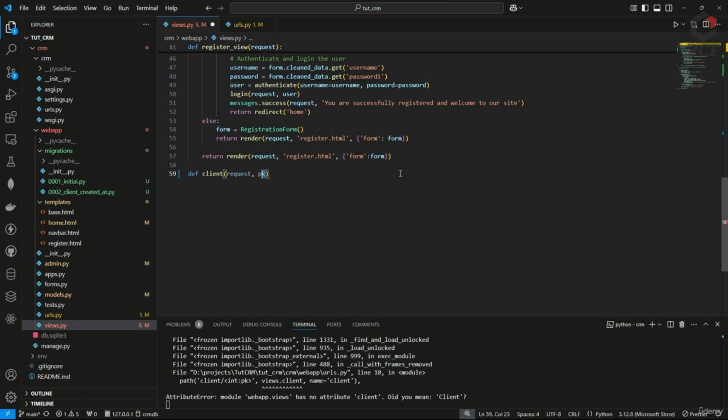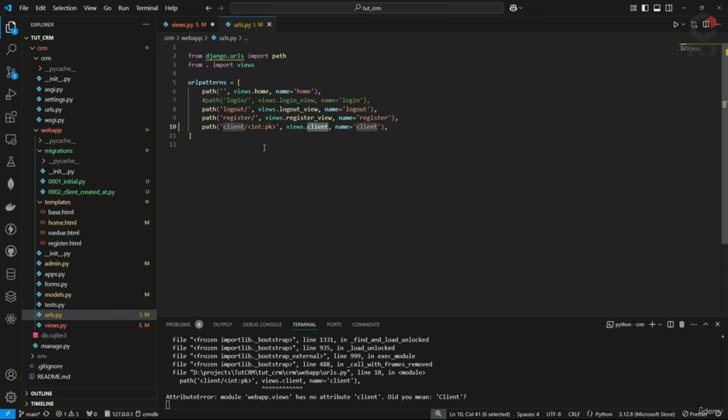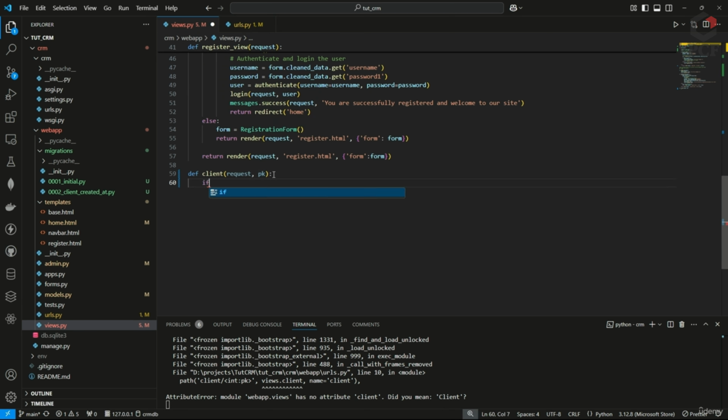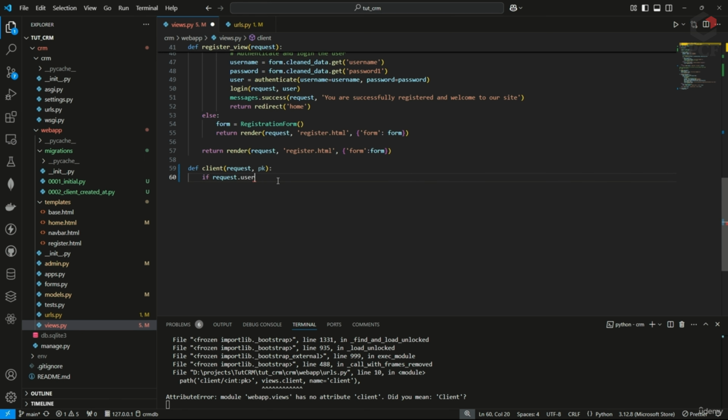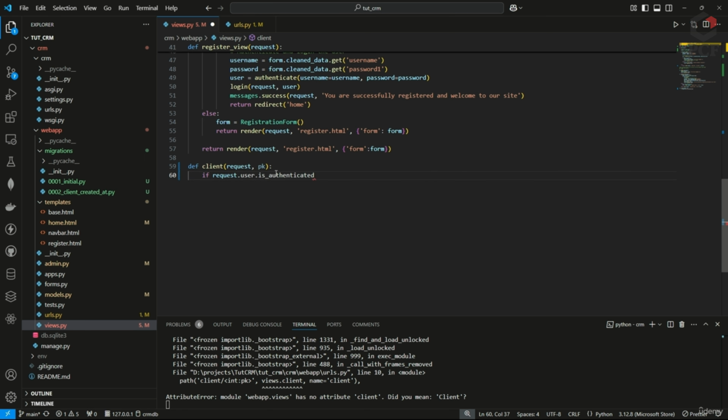We need to pass this primary key because we will retrieve the details info of a specific client. If you go to your URLs file, you will see that I have passed pk as an integer value here. So since we will only show client details to users who are already logged in, that's why we will use an if statement to check the user's login authentication status. So type if request.user.is_authenticated. If it is an authenticated user, we will show that user the data of a specific client on our details page.